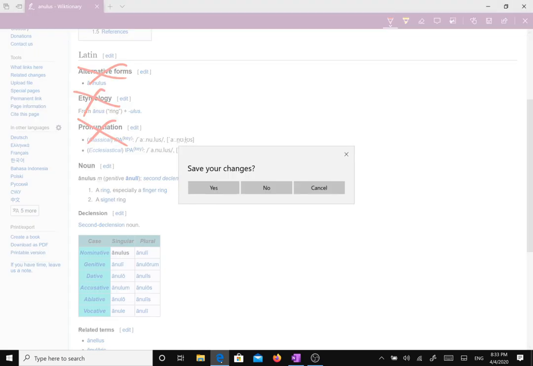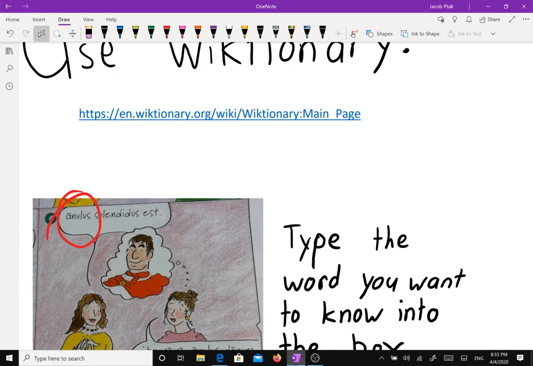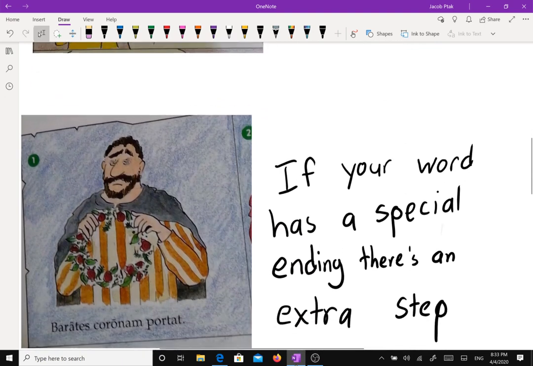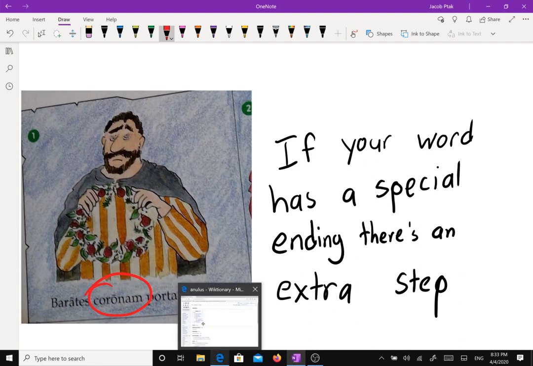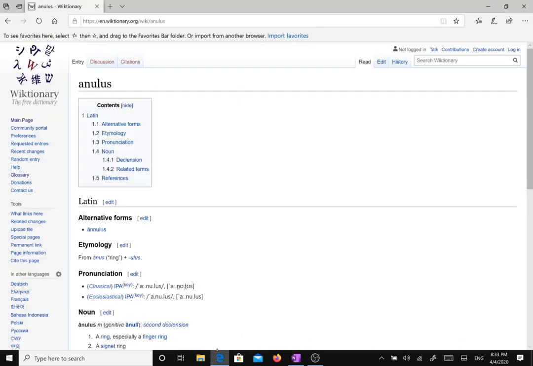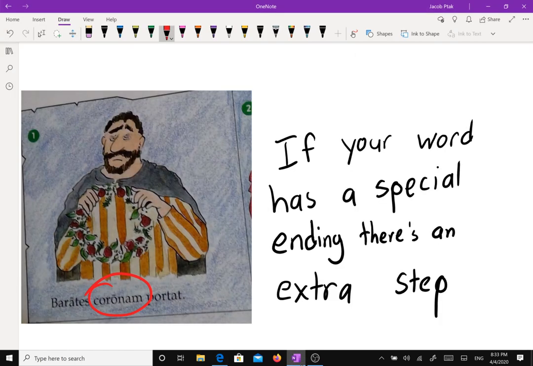So let me show you a couple more examples. Let's say I'm reading and I run into a word that has a special ending on it. Let's say I'm reading this section and I find the word coronam. How appropriate that word is for current times. So let me type that in and show you what pops up in Wiktionary. Spell it exactly as it appears. C-O-R-O-N-A-M. If you misspell it, you can run into big errors.